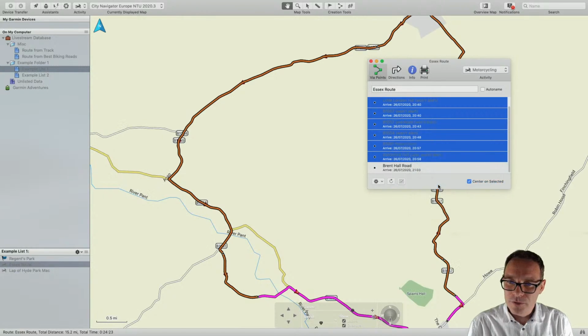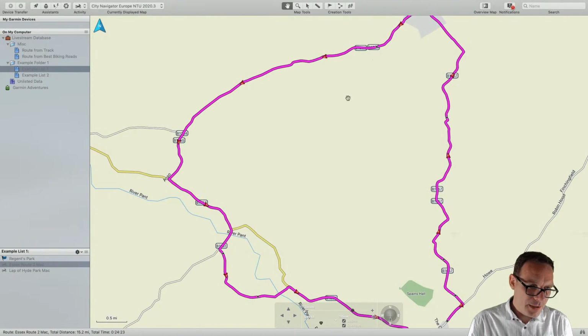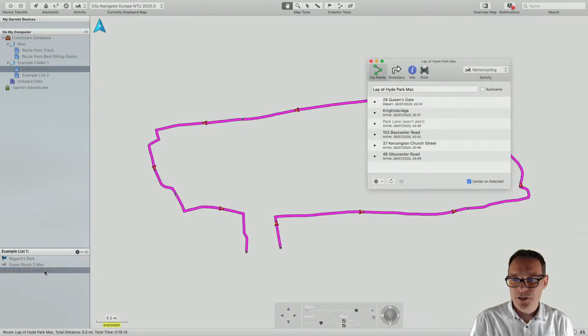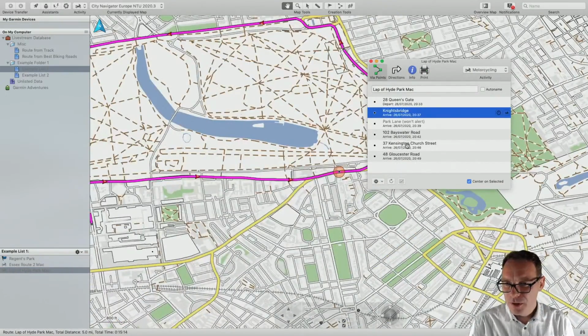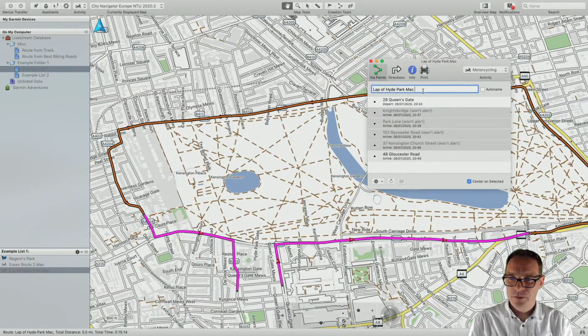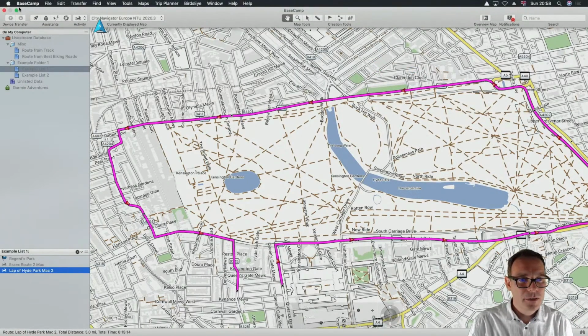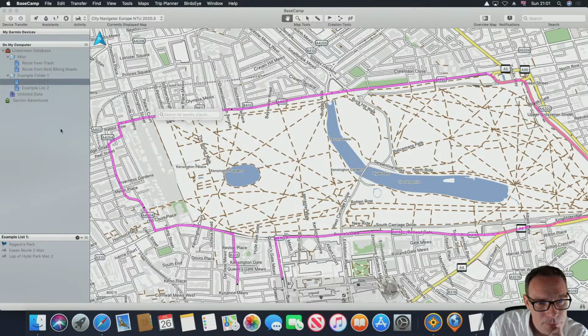Don't alert on arrival. Essex route, let's call it 2 Mac. And the lap of Hyde Park, let's change that as well to don't alert on arrival. Mac 2. Okay. And the device should appear shortly. Might have to just give it a minute. There we go. Whew. I was getting a little bit worried.